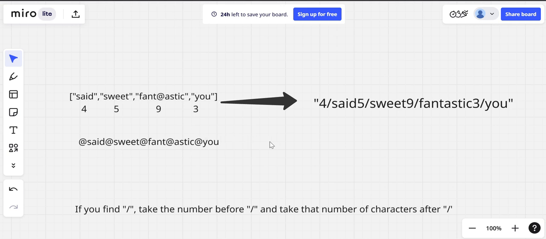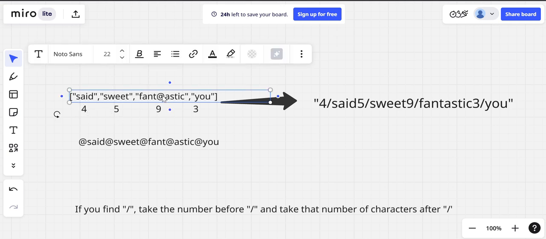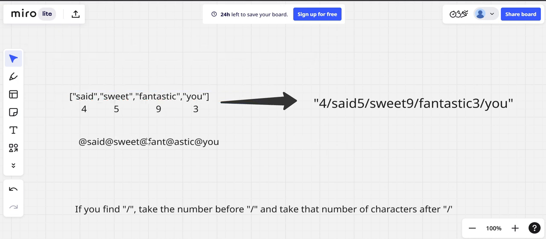And this way is basically to use a number to assign the length of the string. So for example, sad is 4 characters, sweet is 5, fantastic is 9, and you is 3. And after this number, we're going to add the special character. I like the slash here. So you can see that our encoded version will look like this: 4/sad, 5/sweet, 9/fantastic, and 3/you. And this is what we're going to have to do for the first part of the problem.